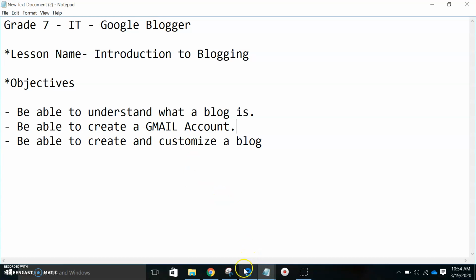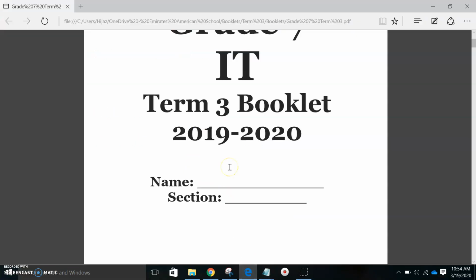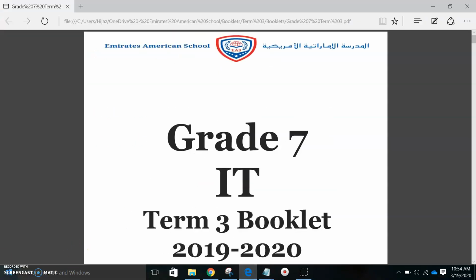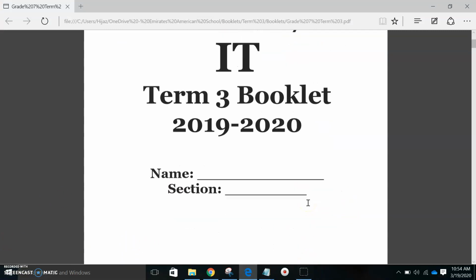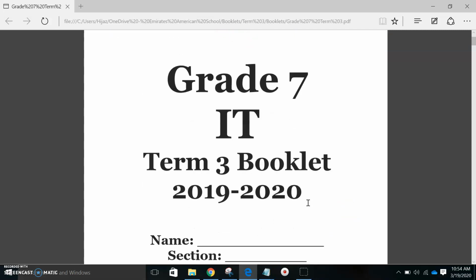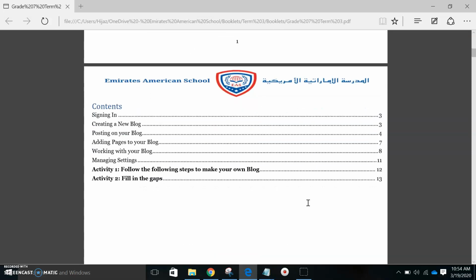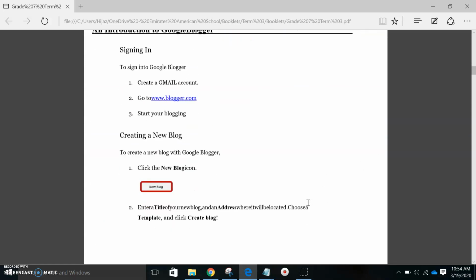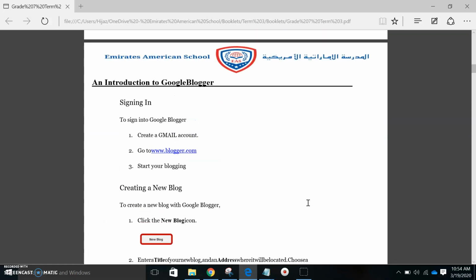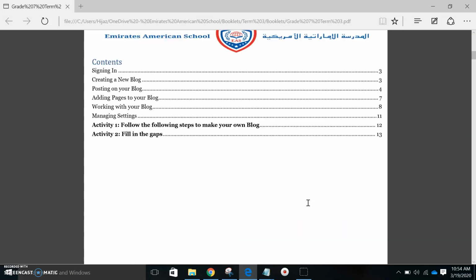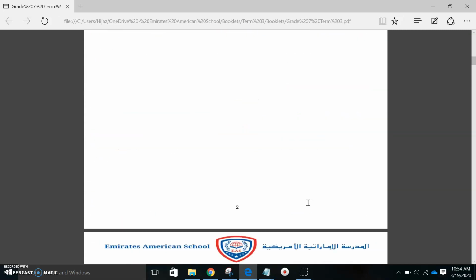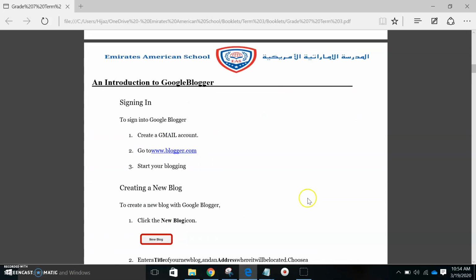So let me show you your booklet for term 3. This is the booklet for term 3. Look, Grade 7 IT term 3 booklet 2019-20. You would find this on the weekly plan on the school portal. So all of you should have a copy of this. The first topic that we would be discussing is Introduction to Google Blogger.